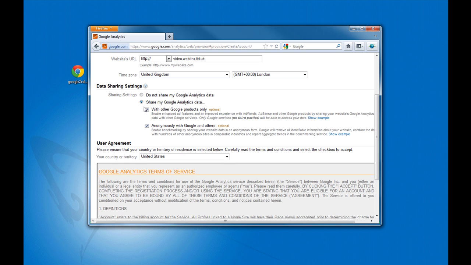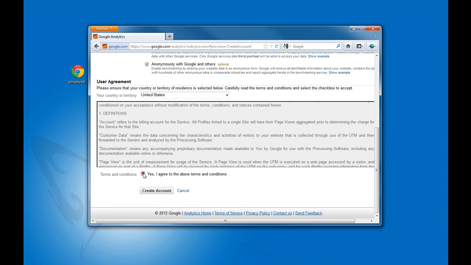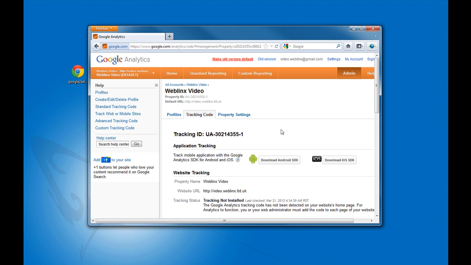Now, these settings, I'm going to share my Google Analytics data. Now, this is because if I set it up with AdWords or other third-party software later on, this is already ticked, so it's ready for me to go. And I'm going to click yes, I agree, and create my account. Now you'll come through to this screen.